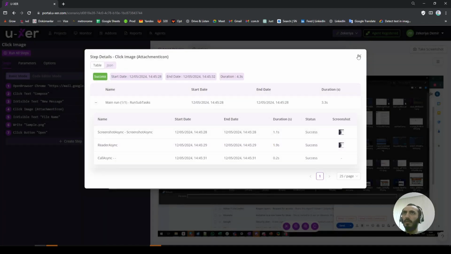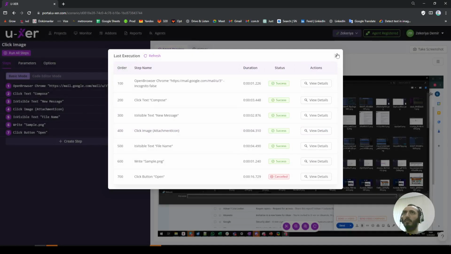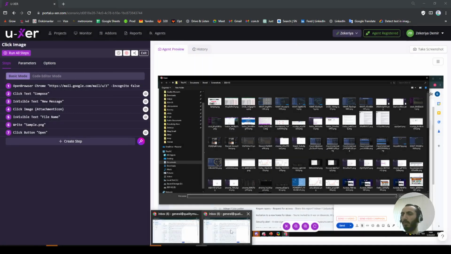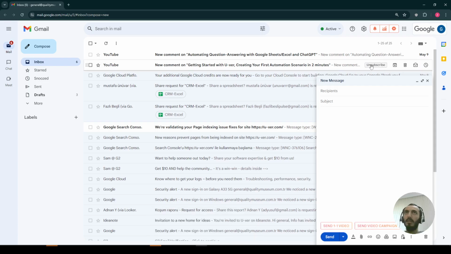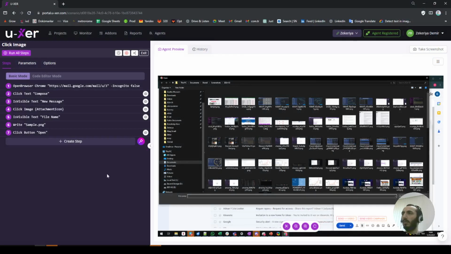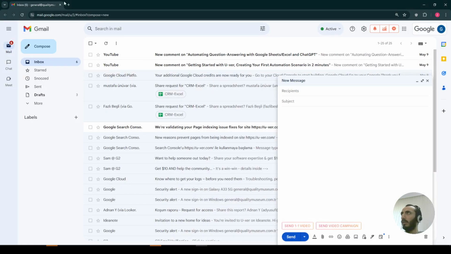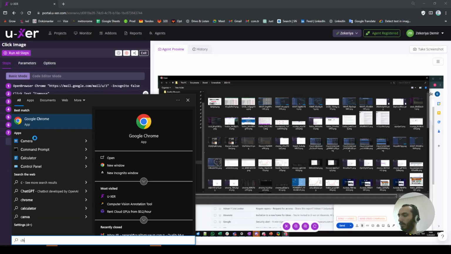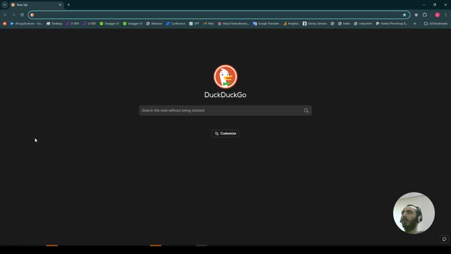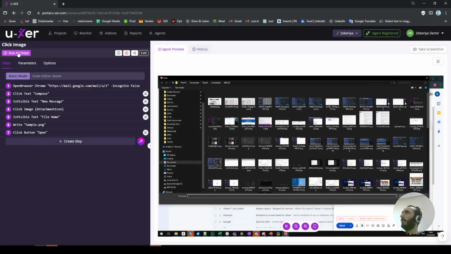It means that we need to improve our attachment icon a little bit, or it's because it's open on a small screen. This is also possible. Half of the attachment button was not on the screen. So let's try to run with the full screen again. I will just open Chrome to be sure that it opens in full screen. Okay. Then run all steps.